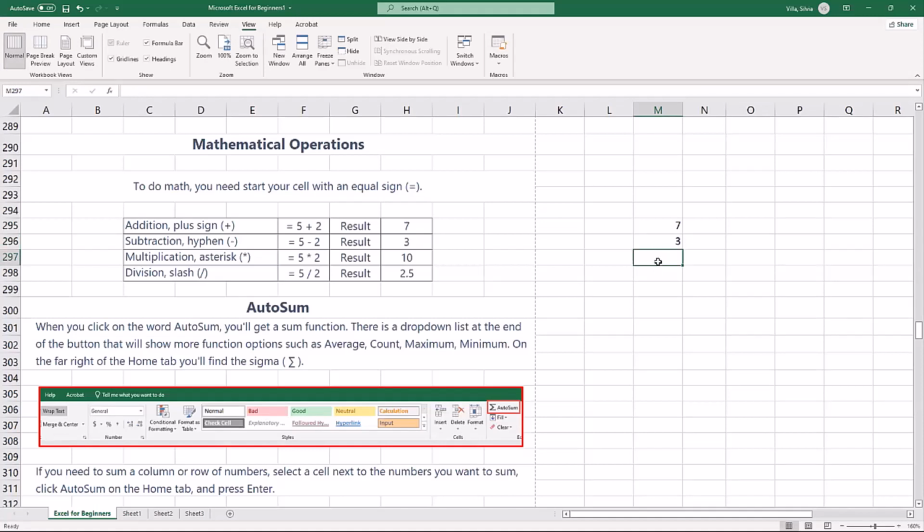And here we're going to multiply: equal sign, 5 times 2, and it's going to give me the result 10. And in this case, I'm going to show you how to divide 2 numbers. 5 divided by 2, and again, Enter key, and it's going to give me the result. These are very simple mathematical operations.